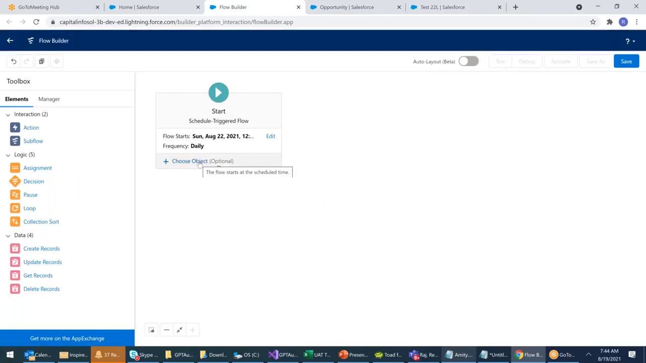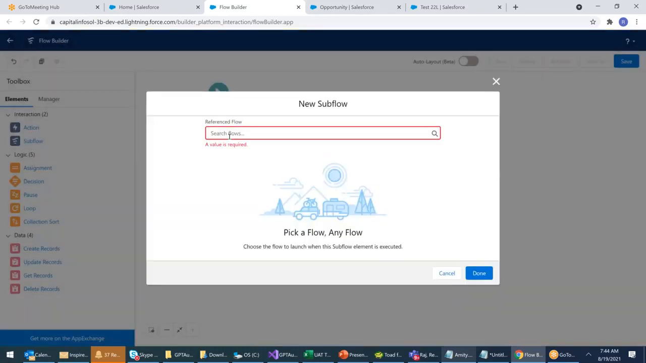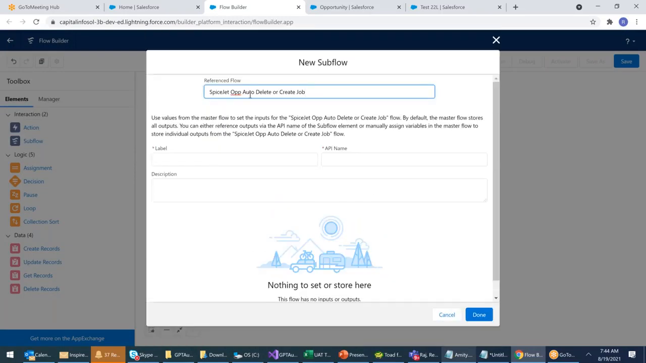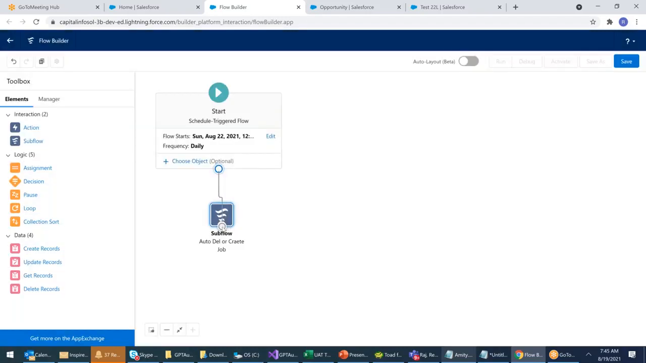Choose the object, optional. Now I will say subflow. What is that? The one which we just created. Here it is. SpiceJet auto delete or create job. Auto delete or create job. Done. Over.